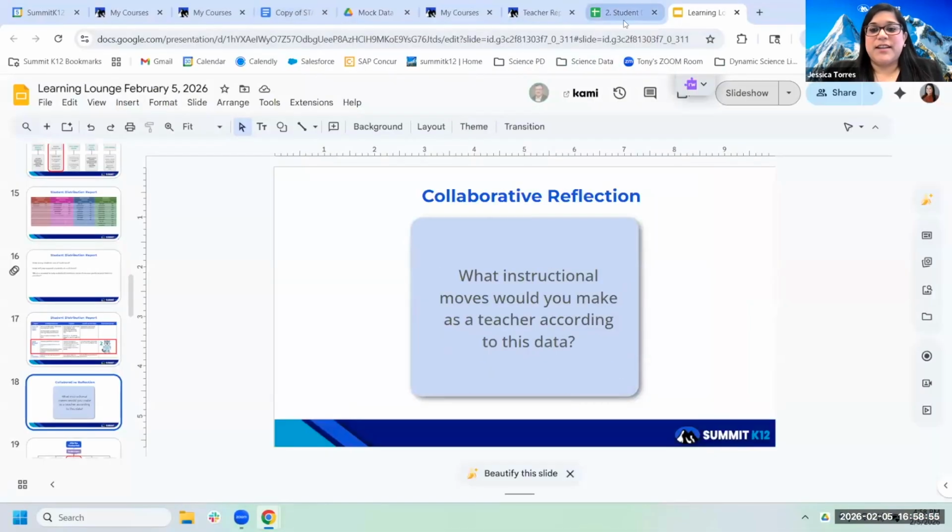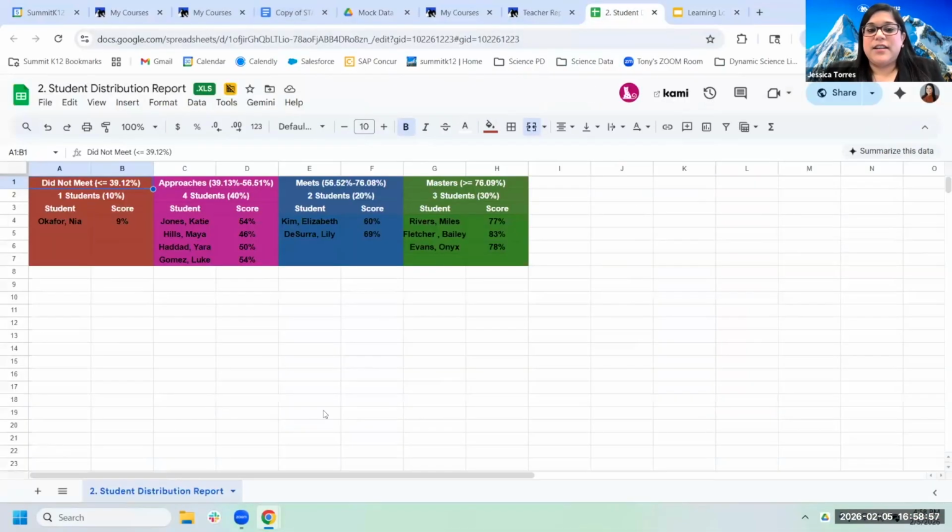Let me project that again or share that screen again. What are some of those instructional moves you can do for Katie, for Luke, for Nia, for all these people that you're like, they're so close, right? Nia had a little bit more to go, but what could you do for Nia or students like Nia, at the admin level, at the teacher level, in a support level? What are some of those instructional moves that we can do?